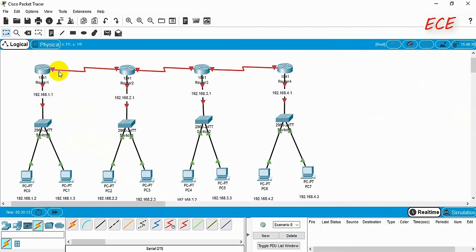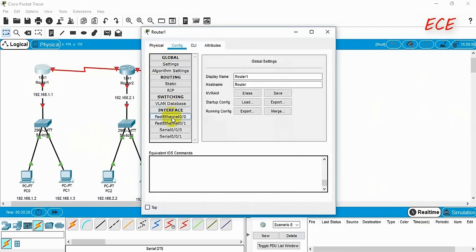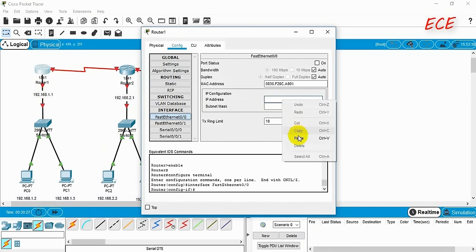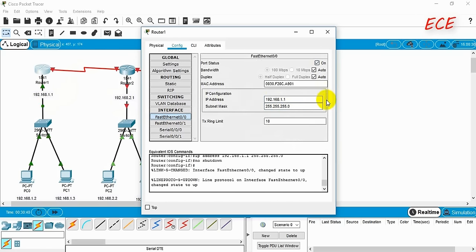Here, we did not set any port yet. So let's go to FastEthernet 0. This line is FastEthernet 0. So here we need to give the IP address of this line, that is 1.1. Then the subnet mask and turn it on. You can see the green mark for this line.